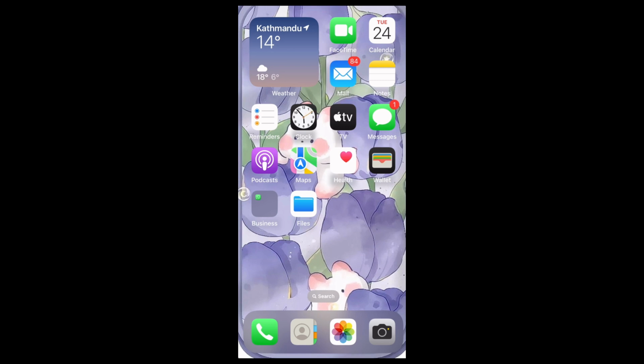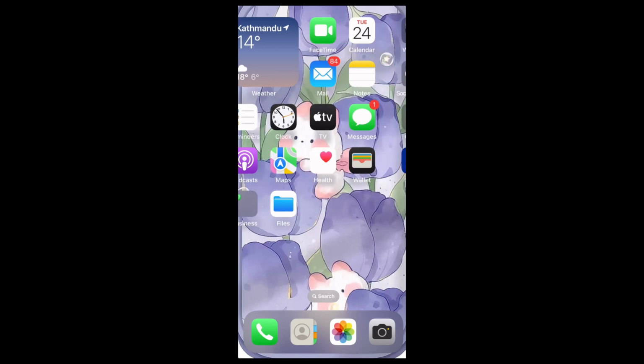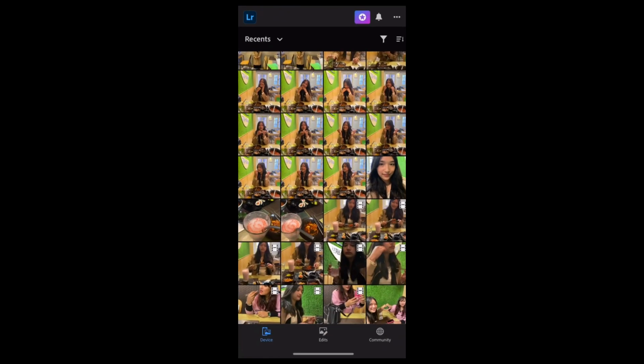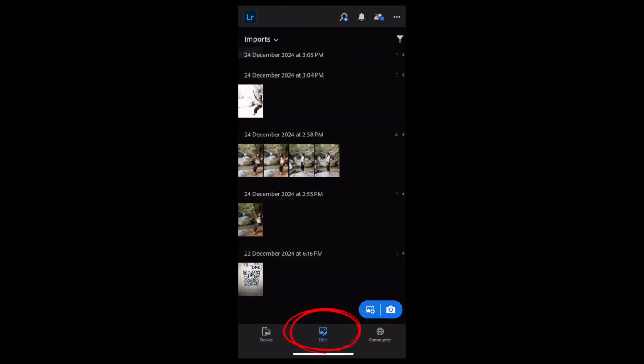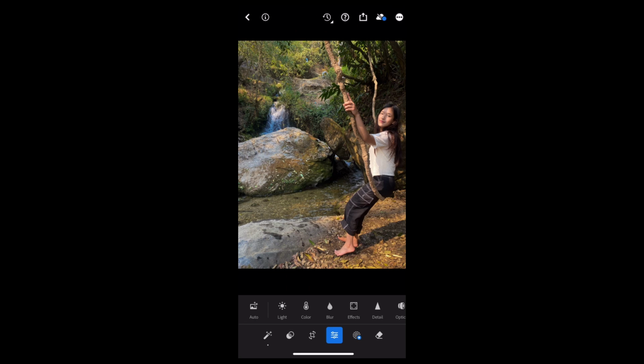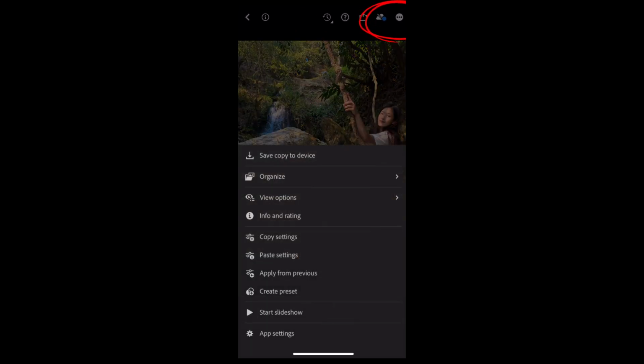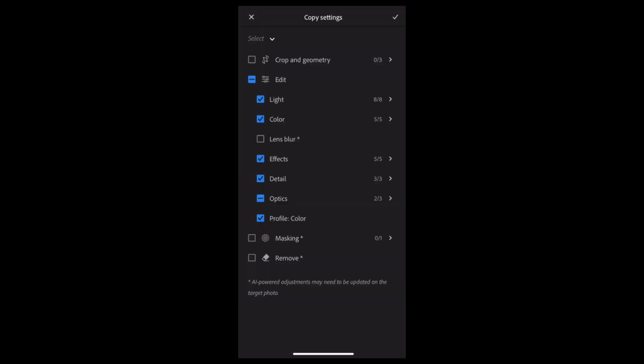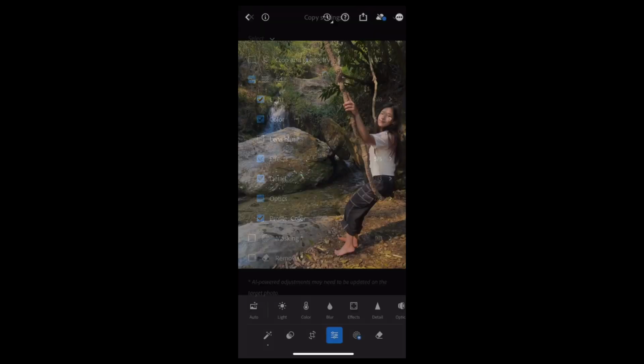First of all, find the Lightroom app on your home screen. Now open it. Now to copy the presets, tap onto the edit button and tap one photo where you want to copy the edits that you have done. Then tap onto the three line dots. Here you can find the option of copy settings. Simply go ahead and select it. Then after analyzing, simply tap onto the check mark right here.